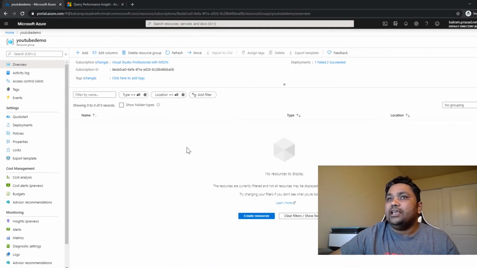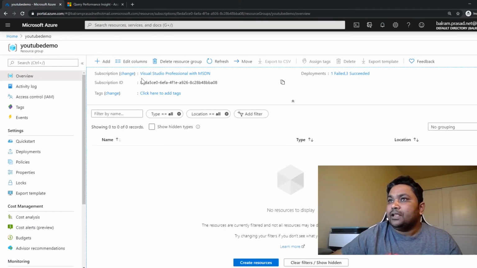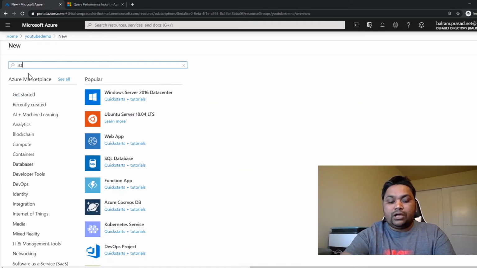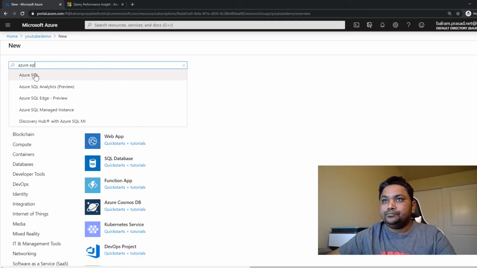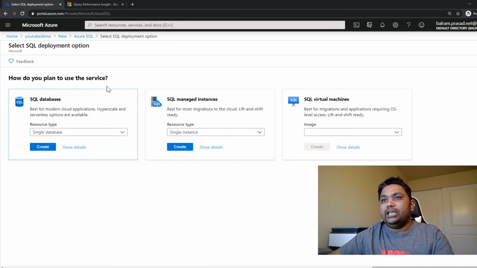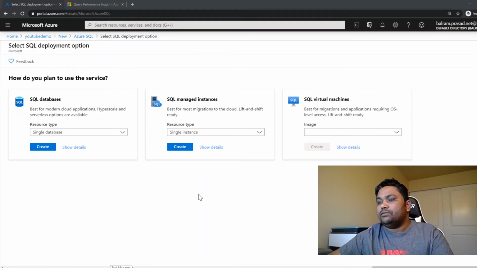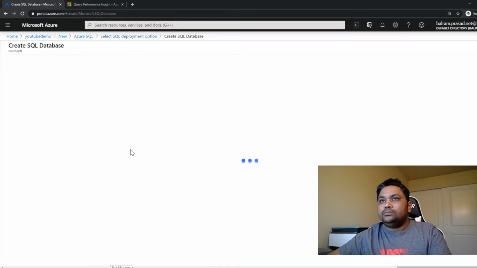So I have this portal. I am using Visual Studio Professional with MSDN, and I can go and create resources over there. I have already created a resource group called YouTube demo, where I'm going to create this resource. So I am going to create an Azure SQL one. For this demo, I am going to use the first option, SQL database, with resource type single database. There are multiple options provided by Azure, but for demo purposes, it is the best one. So let's create this one.